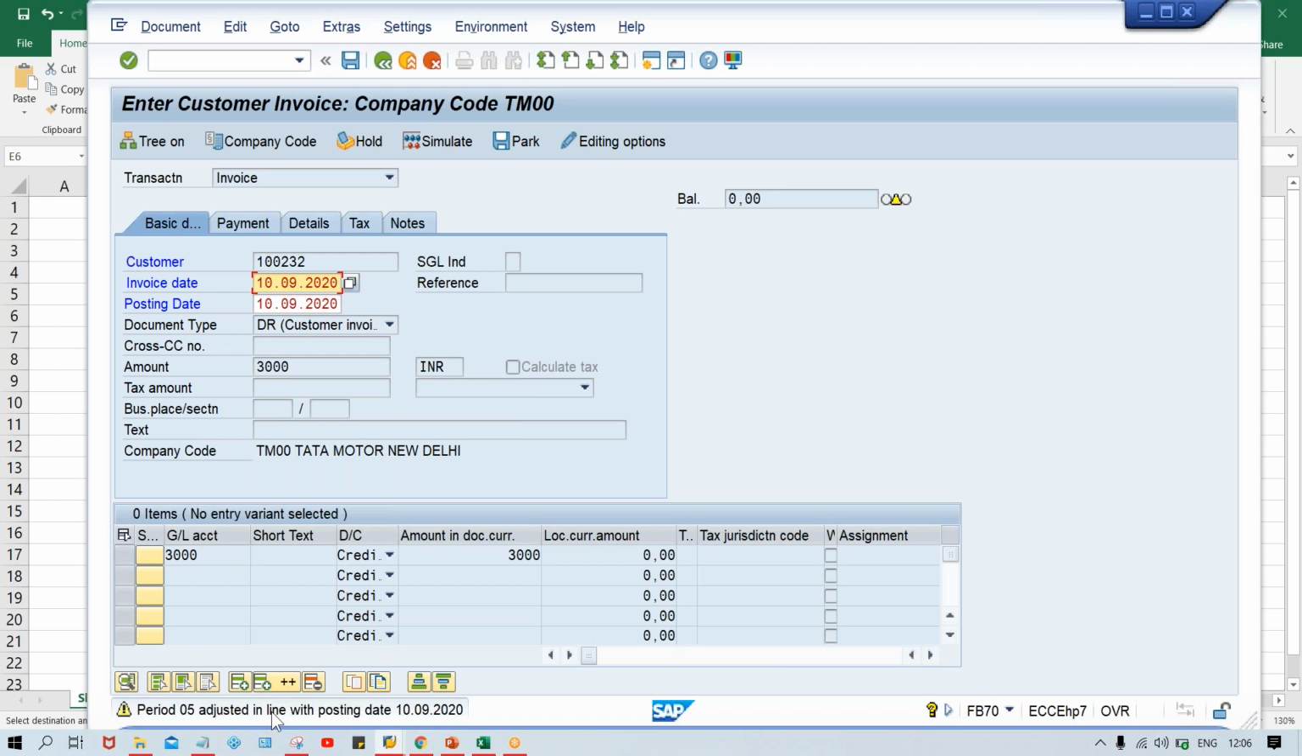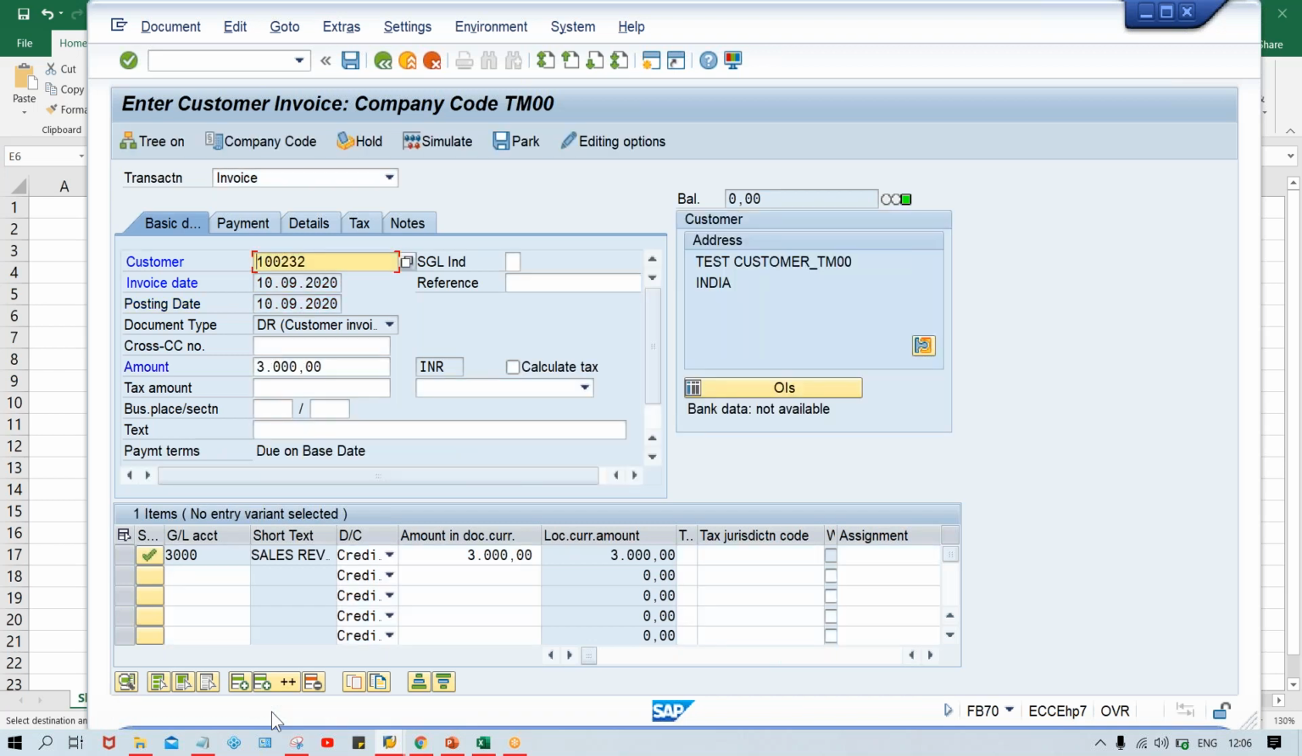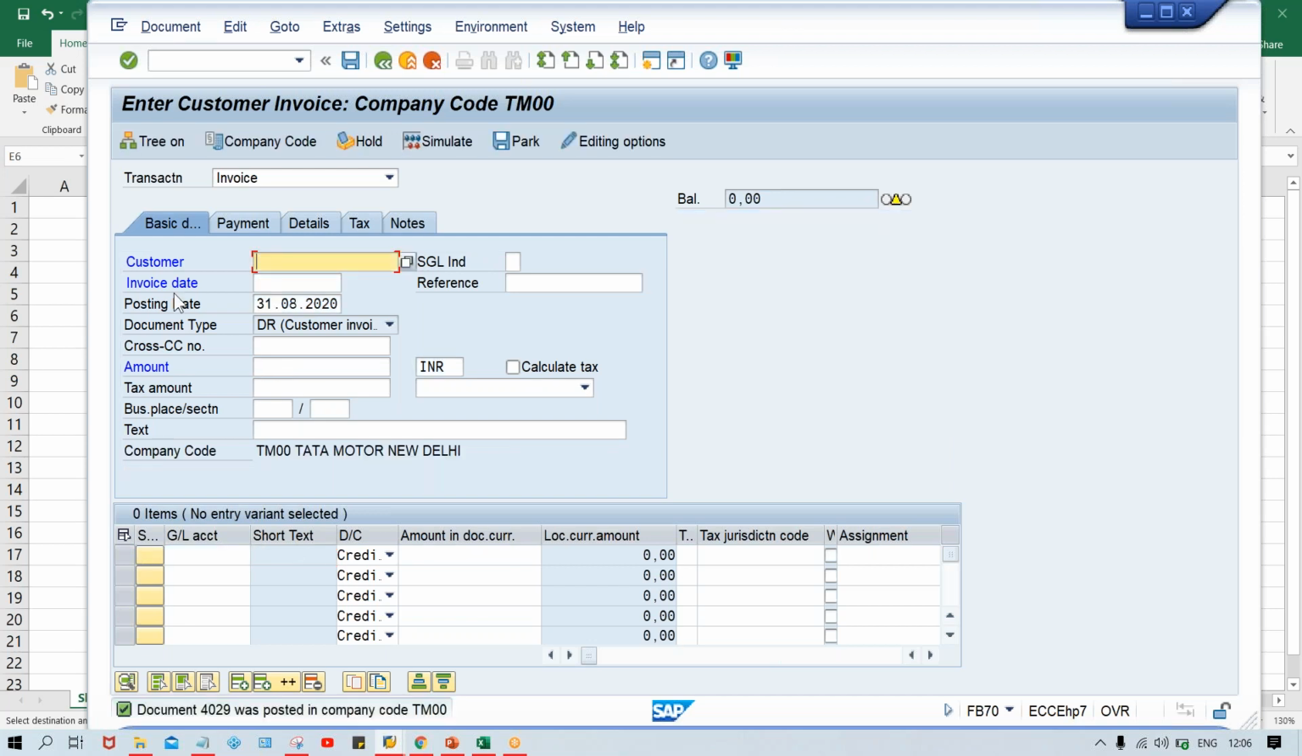Yellow color message is always a warning message. And how to avoid such kind of messages? You have to press enter twice and thrice. So now the system has accepted this. So this 3000 is your Jira account, and look at here, the short text is also appearing. Just post it.